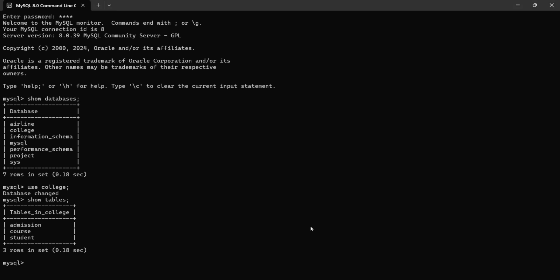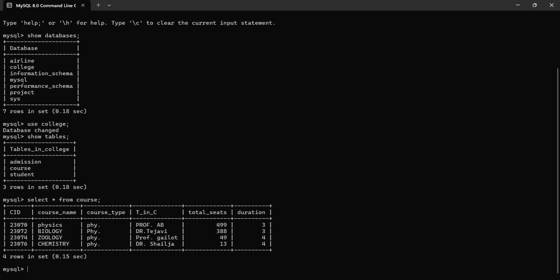So here we have to retrieve the names of students enrolled in any course. Okay, so we need to get the name. So just select star from course. So here our first database command is cleared.